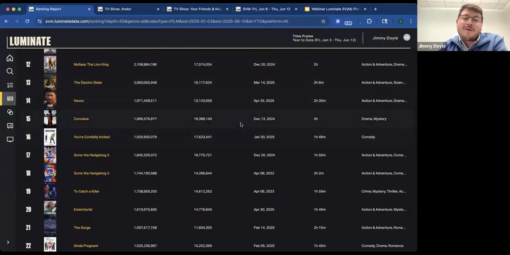Conclave, another interesting one where we were able to really see the spikes. It was reported throughout the news, but when the Pope passed and the new Pope was selected, which of course doesn't happen very frequently, we were seeing a lot of folks watching Conclave. So it was interesting to be able to track that in real time as well.